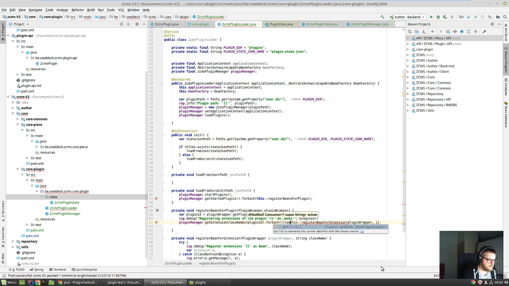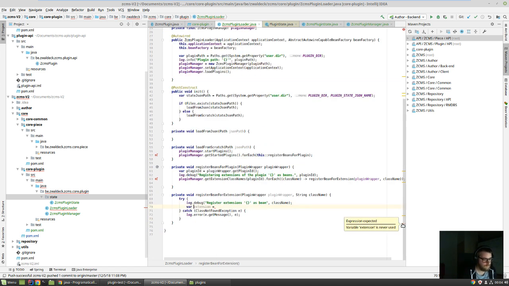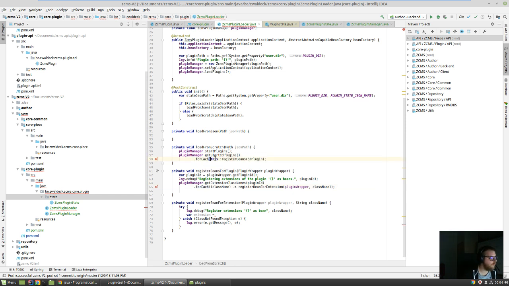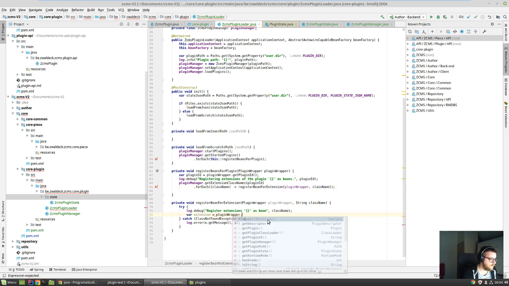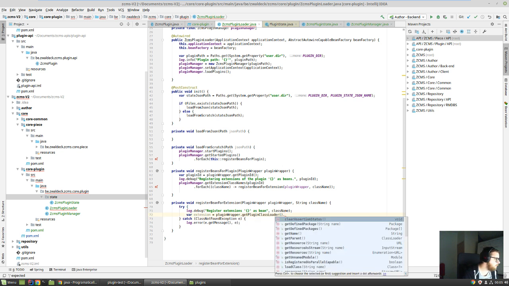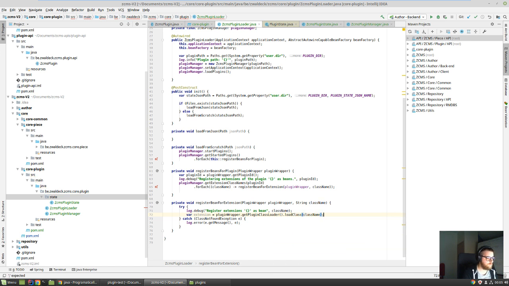Okay, we will need to say class name. And then of course just put this and say class name. It's not ideal, but it's okay. I'd rather read it like this, but if it's one line, it's fine. That's why I also created all those private methods. So what we'll say is pluginWrapper dot getPluginClassLoader, and we say loadClass with class name.